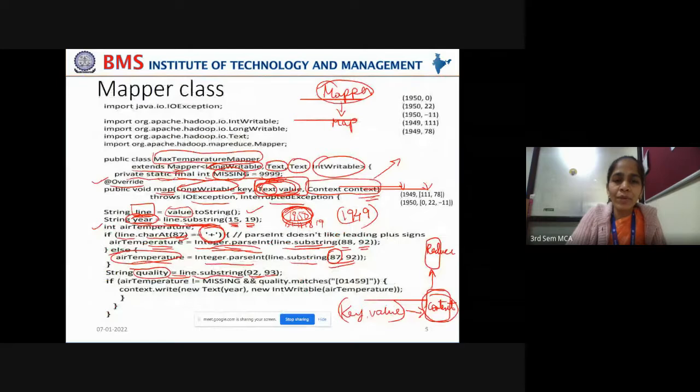Now, when you take that substring from the main string, that quality code, you are storing it in a quality object, which is of string type. Now, see what you're doing with the quality code and the air temperature. If air temperature is not equal to missing, meaning you have already given the constant value 9999 to missing, so if the air temperature is properly recorded, you compare it with the quality code.